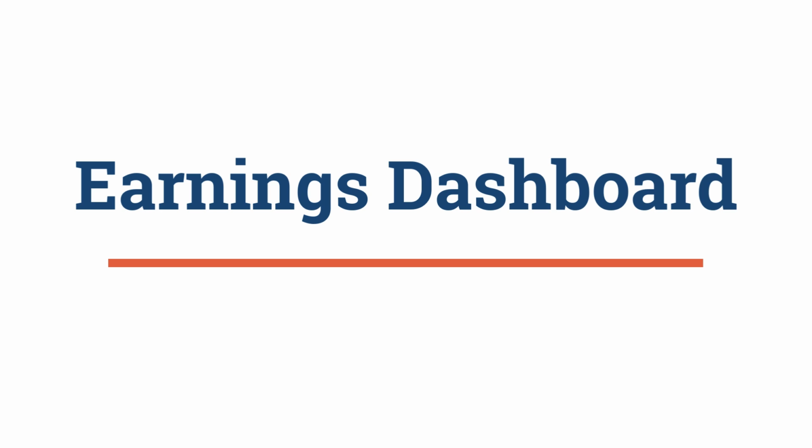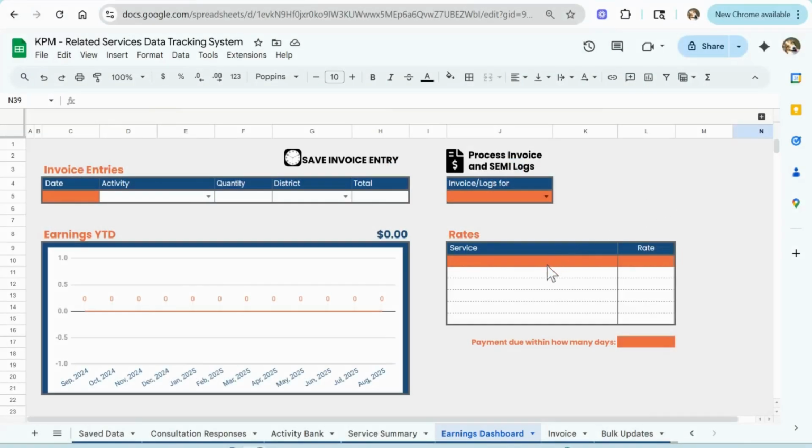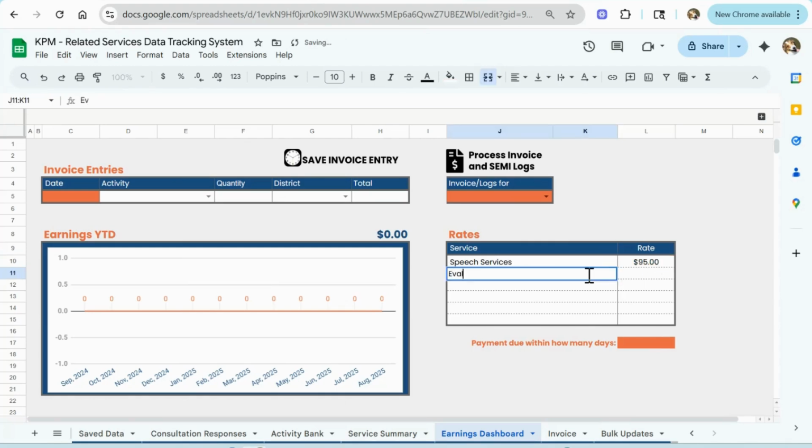The earnings dashboard is specifically for contractors. If you don't need this tab, you can hide it and the invoice tab. So on this tab, you'll enter your rates. For each different rate that you have, you'll enter the service and the rate for that service. And you can put in for your daily sessions, for your evaluations, if you provide compensatory services, anything that has a different rate, you would list that rate here.